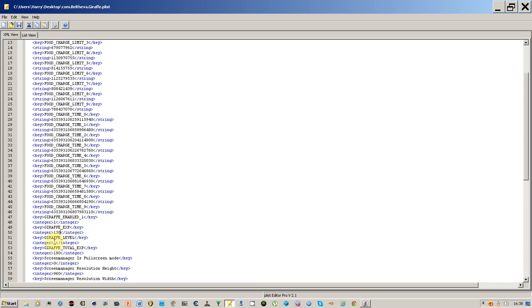And then Giraffe level, this is what level it's at, so I'll just set mine to 10. I don't know what the maximum is, but I know there's a maximum on the level and the SP. So yeah, change your level to whatever you want, change your SP to whatever you want. Then hit File, Save once you've done editing it all.